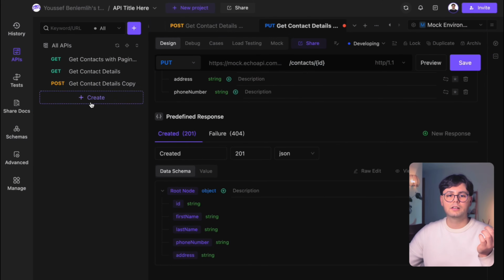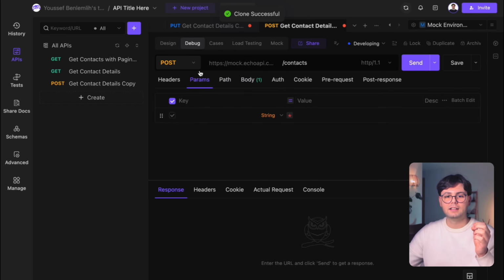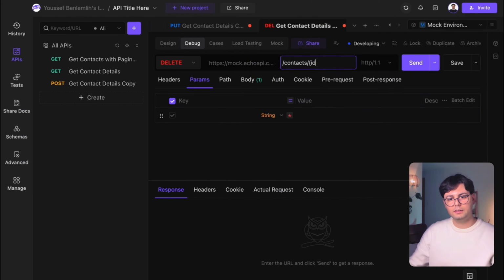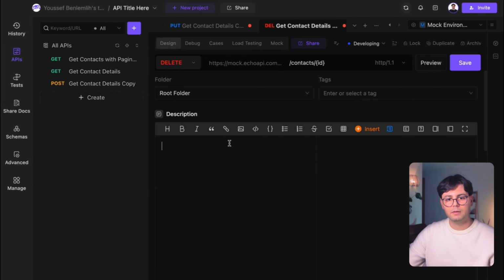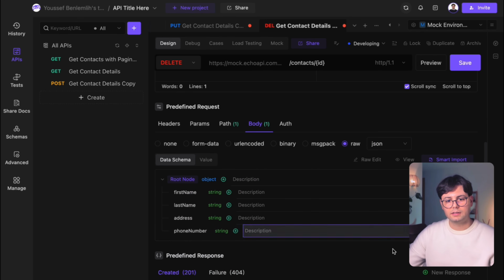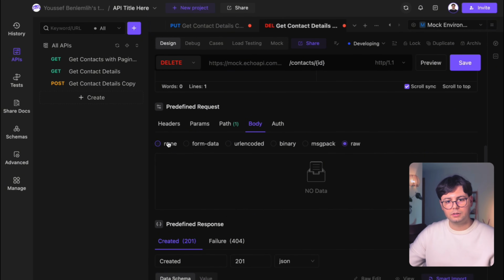And for that, I'm just going to duplicate this again. And this is going to be a delete operation. And it's going to be contacts/ID. And the body, actually, let's go back to the design tab, and we don't need anything inside the body. So let's just do none.